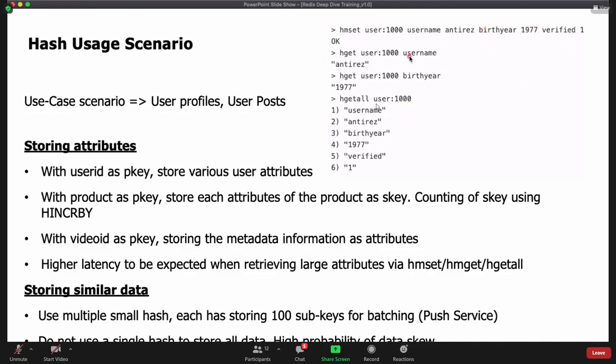Then you can get the username. Then you get this one. If you get the birthday, then you get this one. You can get everything as well. So it's the most commonly used because you can store so many things inside.